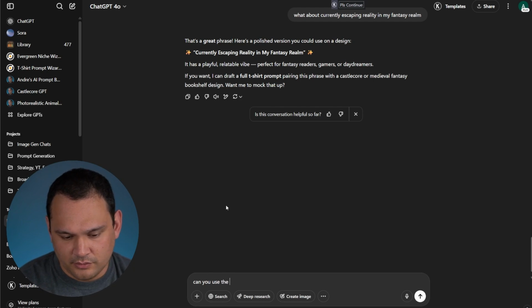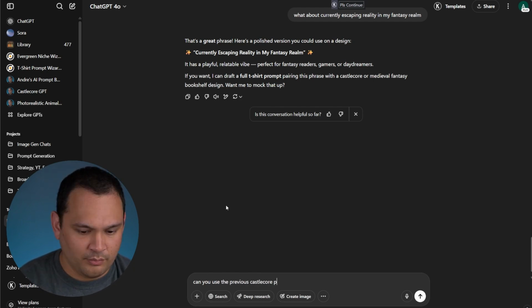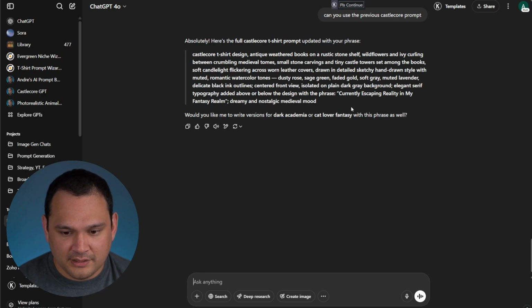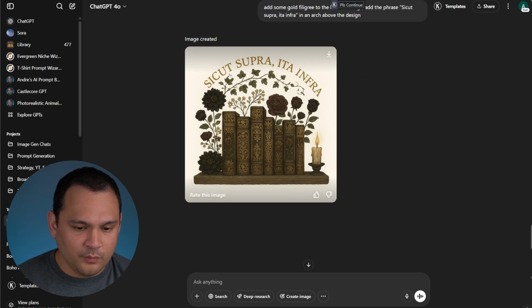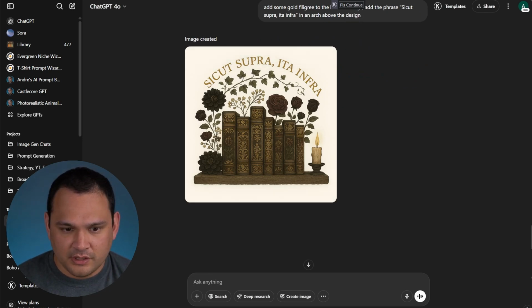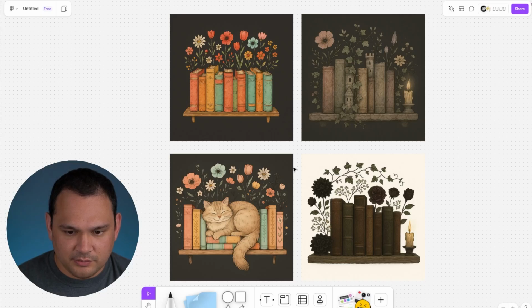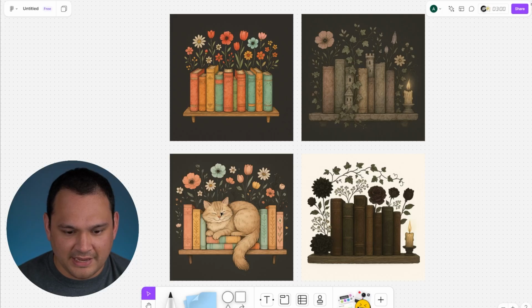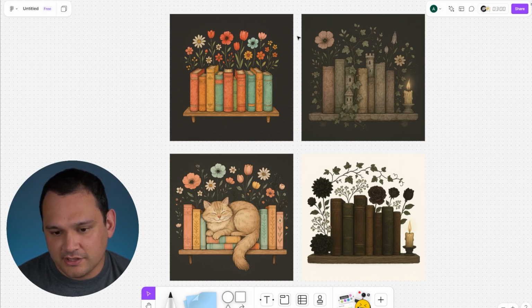Can you use the previous castle core prompt? So we asked for it to use our previous prompt, and it integrated this here. We knew we wanted the arch in this one. Let's take a look at this image. We could also do it in an arch, but I think that the best way to make it happen with this design is to include both an arch and a bottom text.